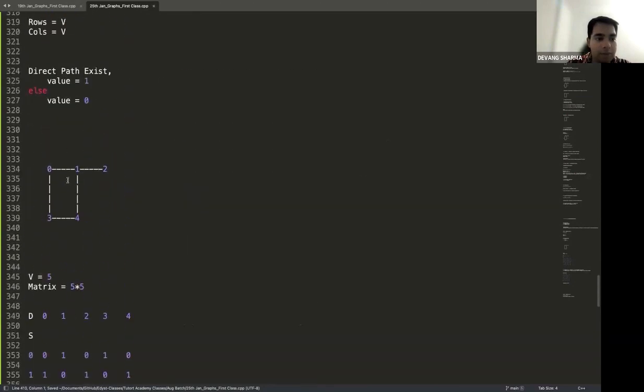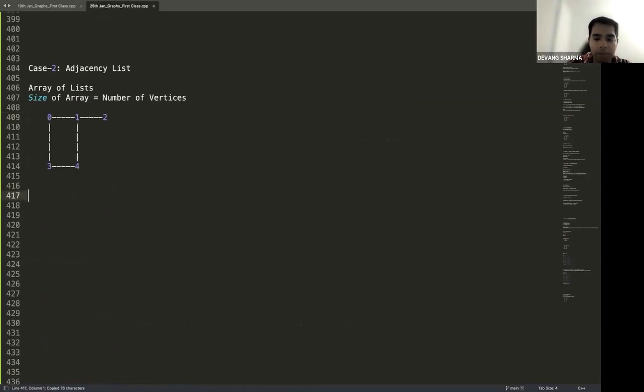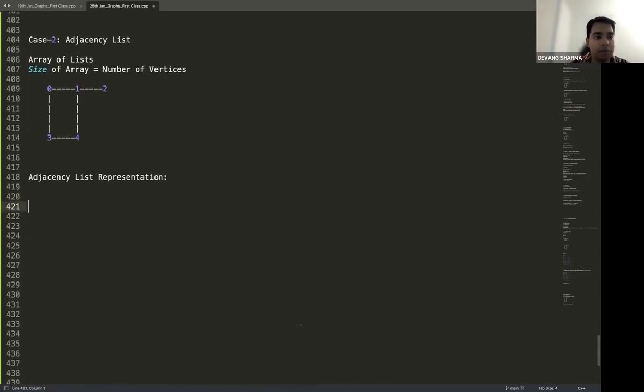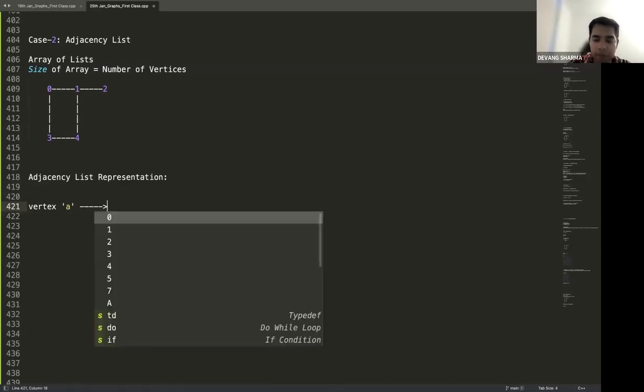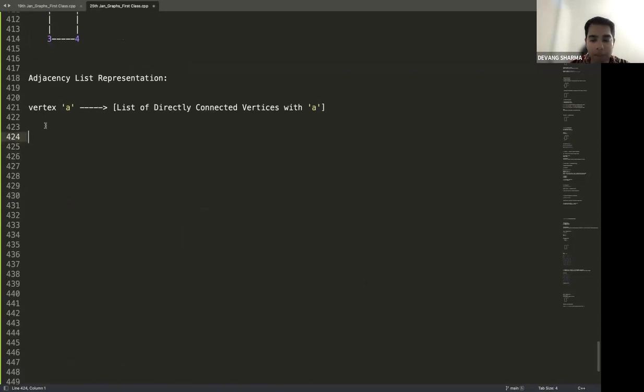So let's take a graph. If I have to make an adjacency list representation of this graph, let's make it. So it looks like this. I have a vertex A, and that will be connected with a list of directly connected vertices with A. This word is important. A vertex A and a list of directly connected vertices with A.